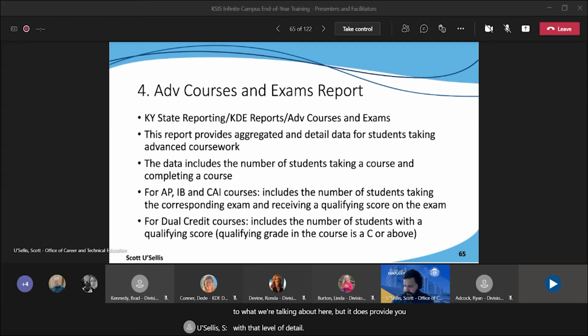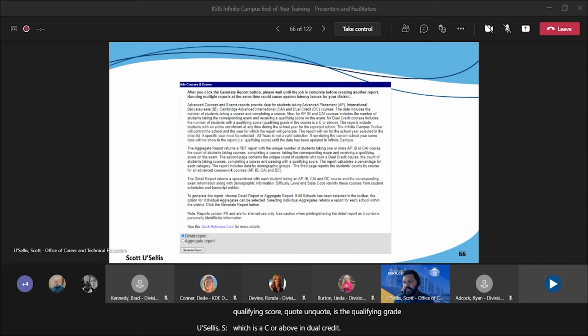Okay, should be back. For dual credit courses, this would include the number of students with a qualifying score. Of course, there's not an exam for dual credit. So the qualifying score, quote unquote, is the qualifying grade, which is a C or above in dual credit. This is what it looks like on your end.